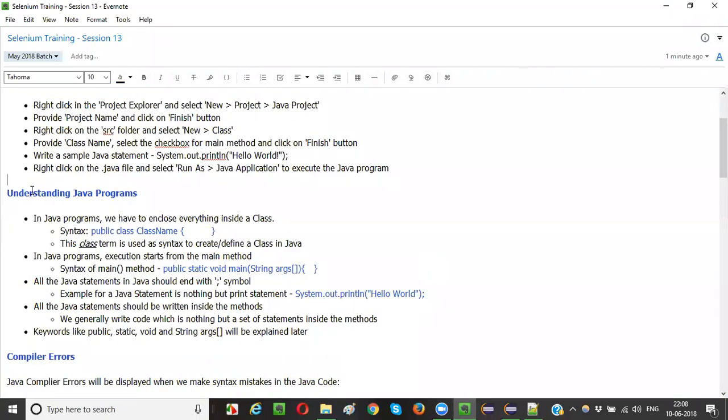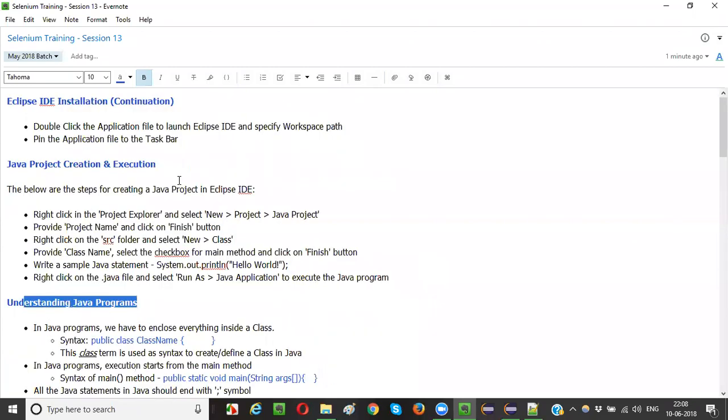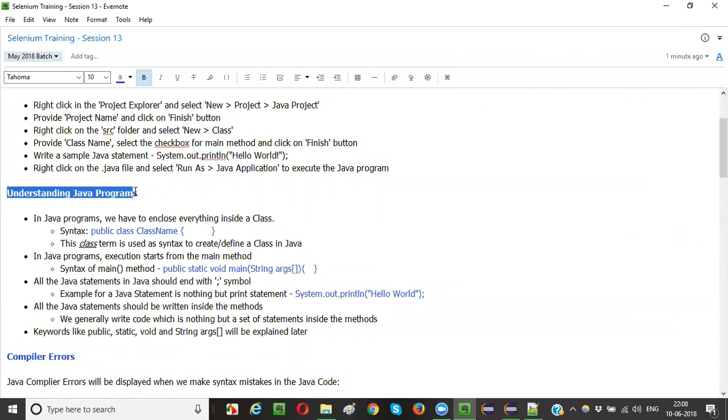Okay. Now let's move to the next one. Let's at least go through a basic Java program. Let me help you in understanding the Java programs. The one who already knows about Java, please be patient, guys. The one who doesn't know or is very brand new to Java, just understand these things. Understand the very basics of Java programs, guys.